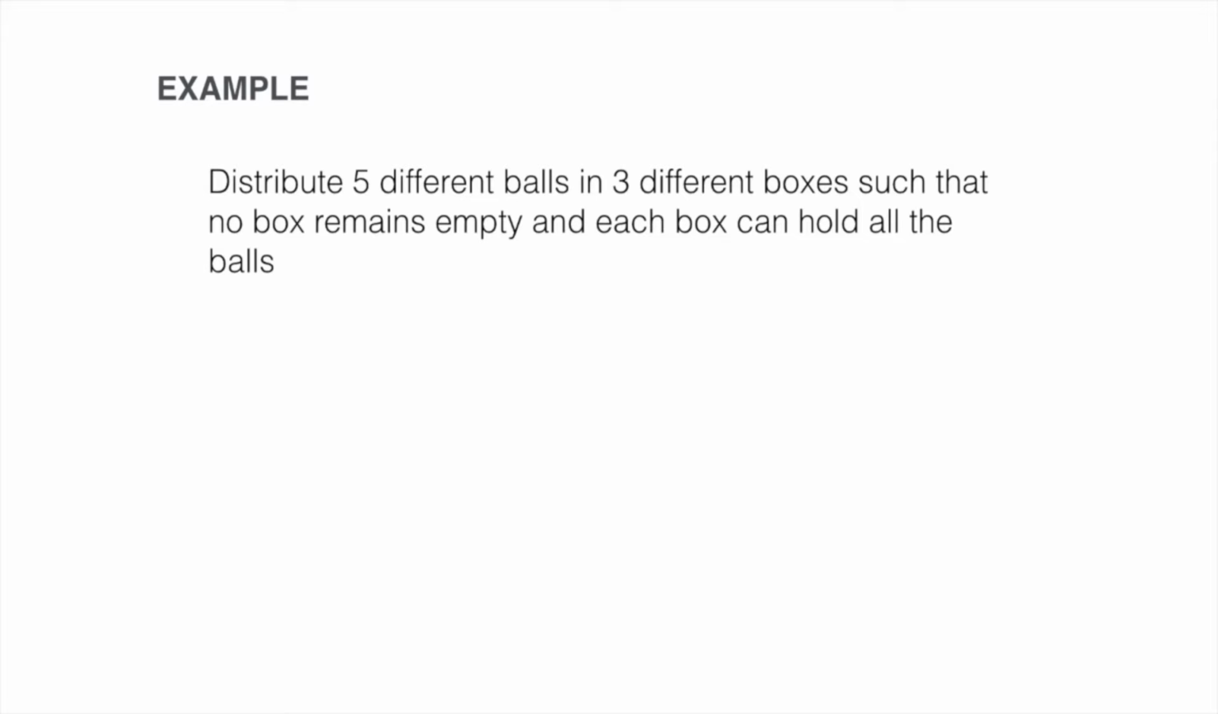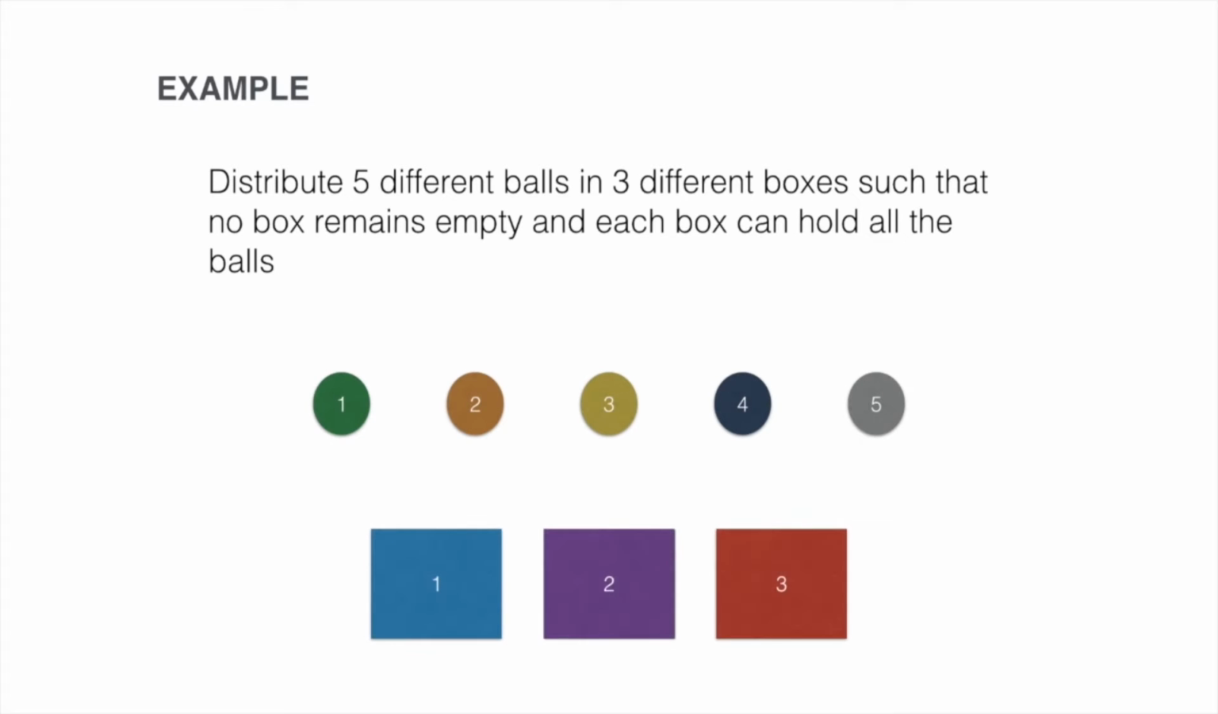Now we will have a look at another category of questions. In how many ways can I distribute 5 different balls in 3 different boxes such that no box remains empty and each box can hold all the balls? The important thing to note here is that 1. No box should remain empty, and 2. That each box is big enough to hold as many balls as it likes.